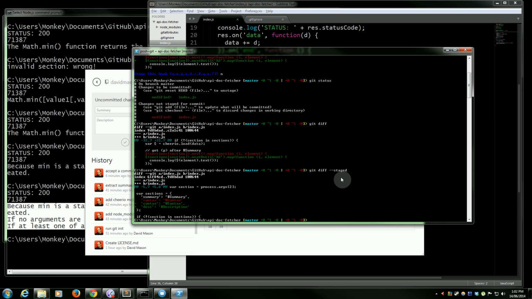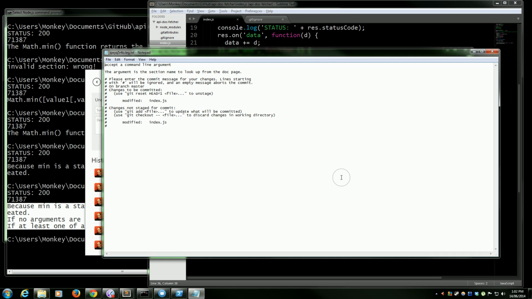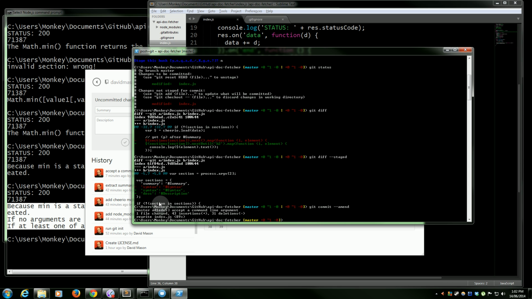So that's got exactly what I want, and now I'm going to go git commit, and this time I'm going to go amend, so that'll basically merge it with the previous commit. It opens an editor to see if I want to change the text, which I don't, so I'll just close that, and that'll use the text that it had.